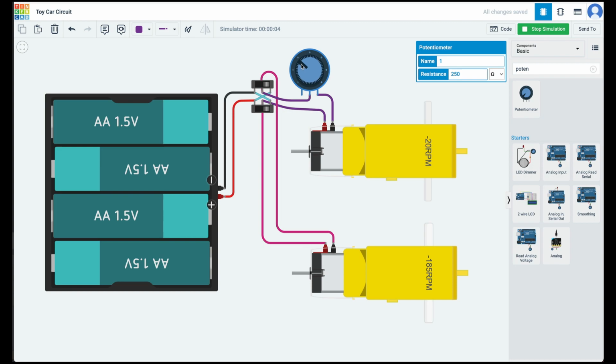Now the pot is giving us a lot more control over the speed of the motor. When you build a physical toy car, you will have to choose a potentiometer with the right resistance. Let's duplicate this pot. Use the copy and paste buttons on the top left.